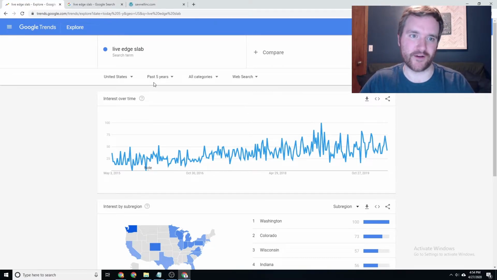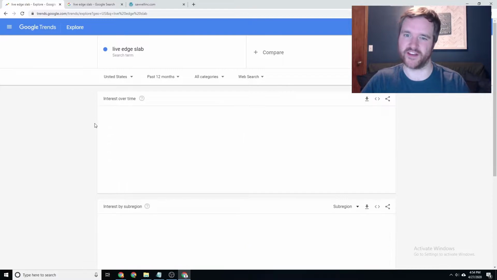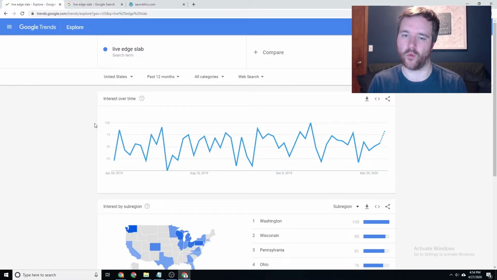So you can break down stuff based on date ranges. You can do custom time ranges. You can do all time back to 2004. Typically, I like to look at the past 12 months just to get a recency snapshot, right? I want to know how things are trending over the past 12 months.